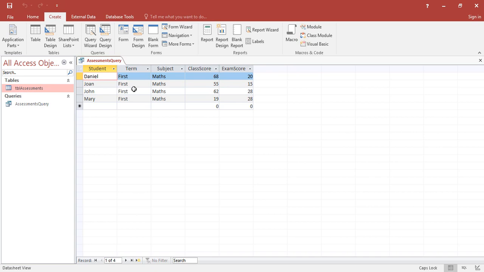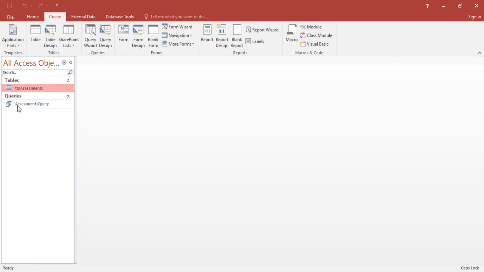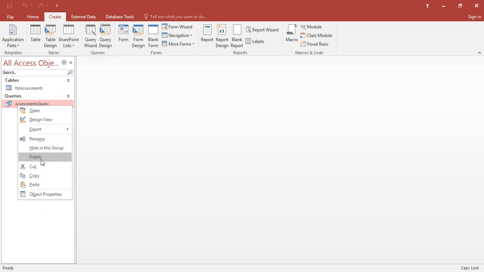Now, if you are designing a form that's going to display all data, it's best to use a query because they are faster than going straight to the table and picking them out. So that's one advantage. Now, we've created a query out of the query designer. I'll close this and we'll delete it.